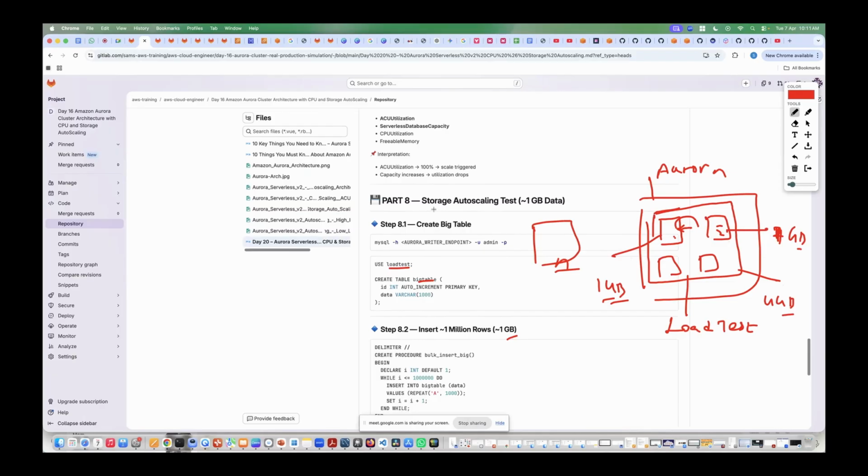Remember, we are here to test Aurora's storage auto scaling. So I don't have to pre-provision. I can keep on creating table after table after table. I can keep on adding 1 gigabit after 1 gigabit after 1 gigabit. Aurora is going to absorb it and let me use that space without me pre-provisioning it. That is Aurora's storage auto scaling. Fine. So let me log into Aurora.